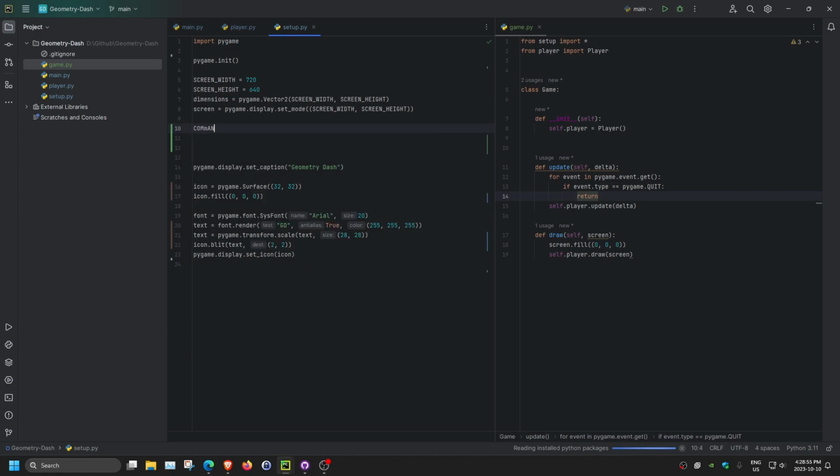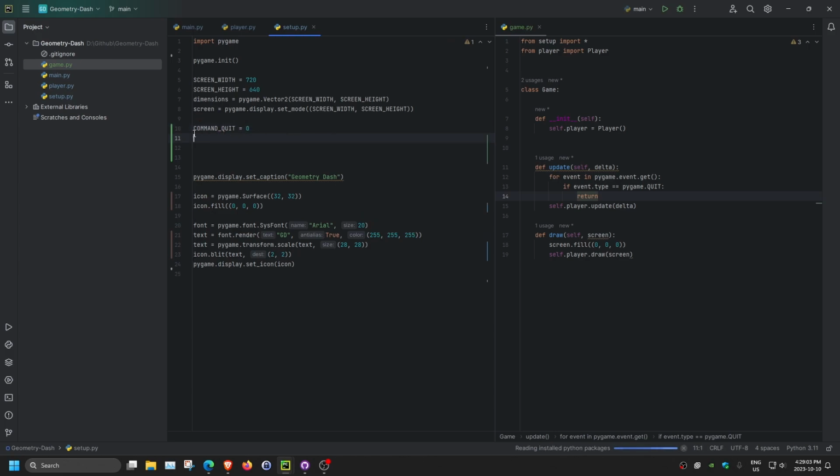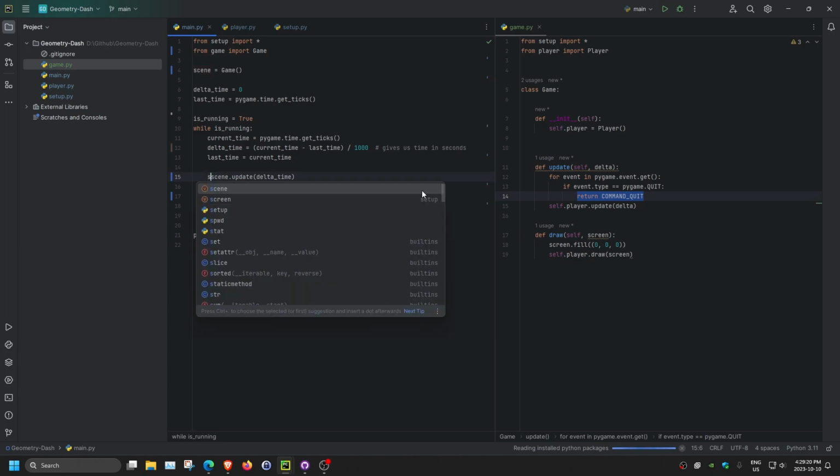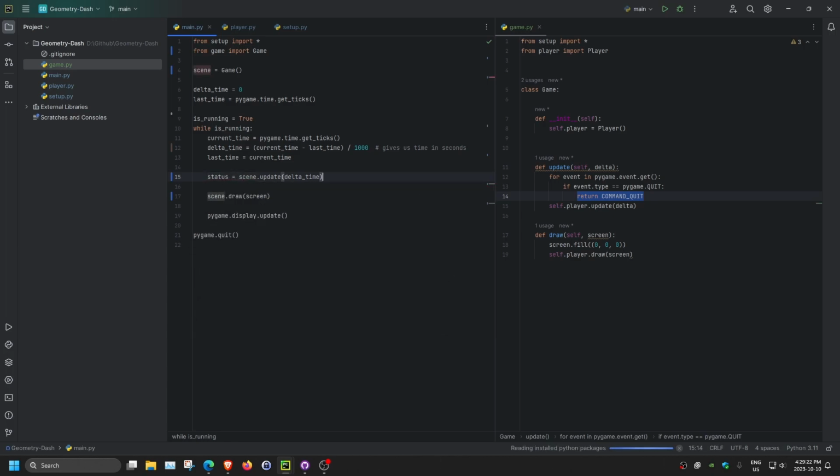So we have command quit, and it is going to be equal to 0. So what we can do is return command quit. This is in setup. In setup, we have this constant variable, and we're saying we want to return quit. The reason we're putting it in setup is because we've imported it into every file. We know what we're talking about, so we can say status is equal to this.